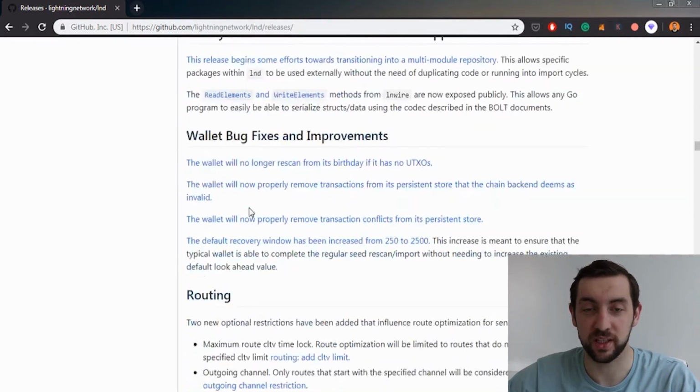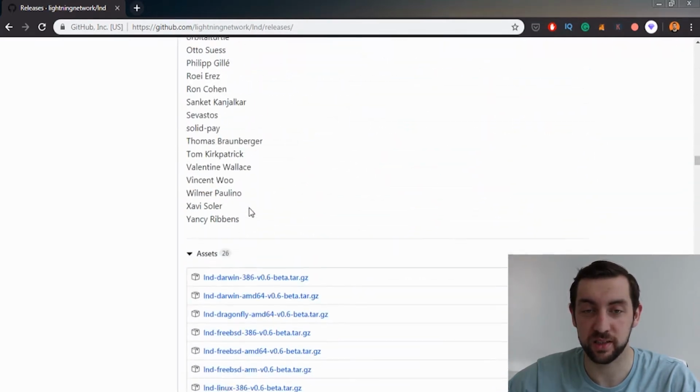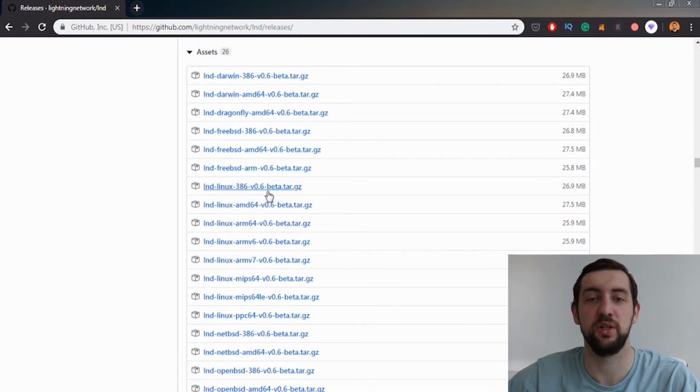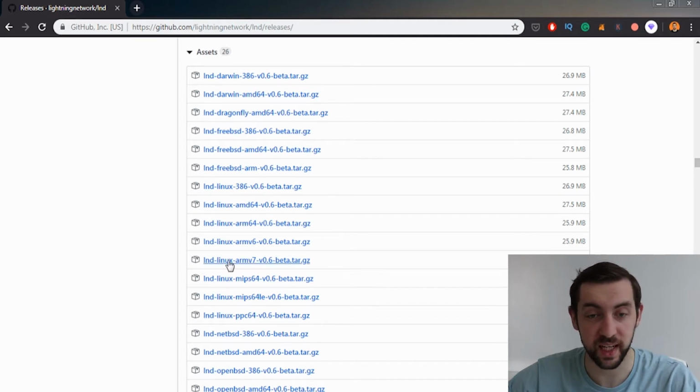But what's important here is the assets. Those are the pre-built packages. As I said, I will be using this one, so just copy the link address, and I will show how to install it right now.